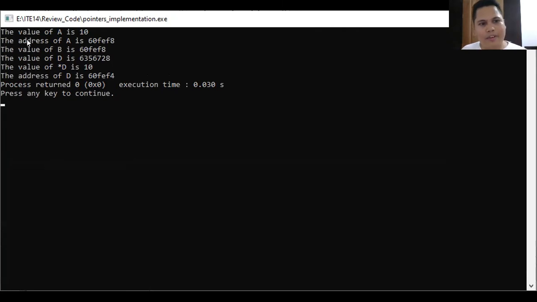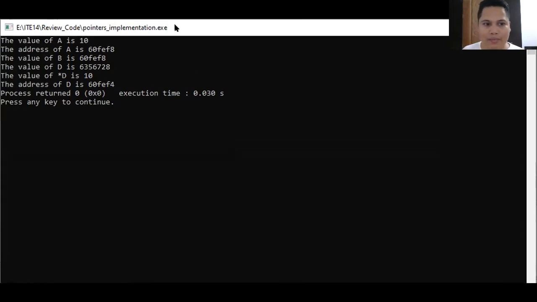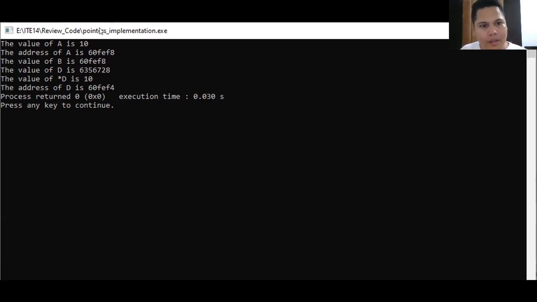Okay. So first, the value of A is 10. You can see in our code we assigned the value 10 to our variable A. Then this time we also printed the address of A by indicating the ampersand in our printing. Right? So the address of A is 60FEF8. But this time, we assigned the address of A to B. So that is why it says the value of B is the address of A. So therefore, using ampersand returns the address. So the address is now stored in B. Okay? So you can see that the value of B is 60FEF8.